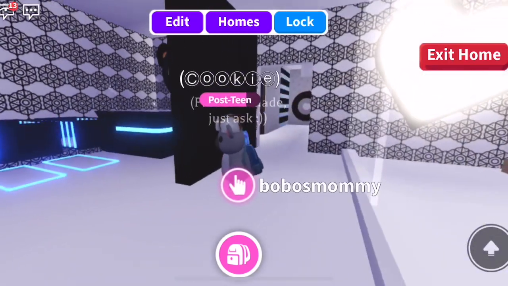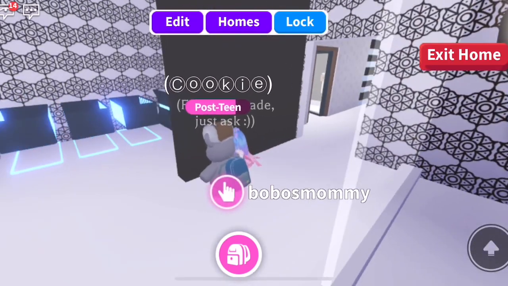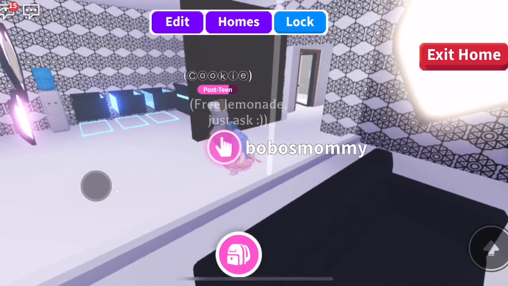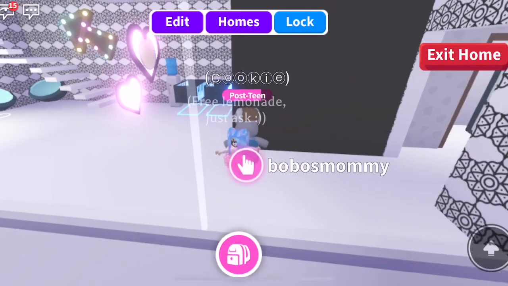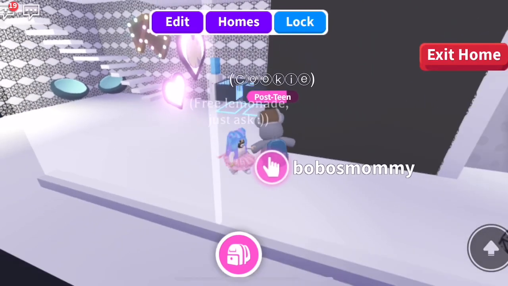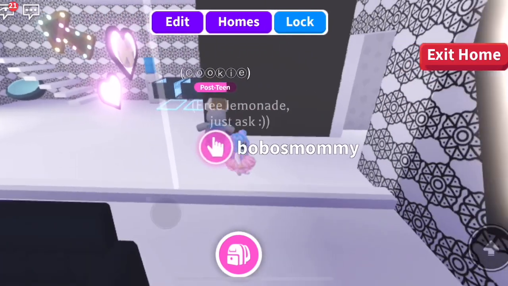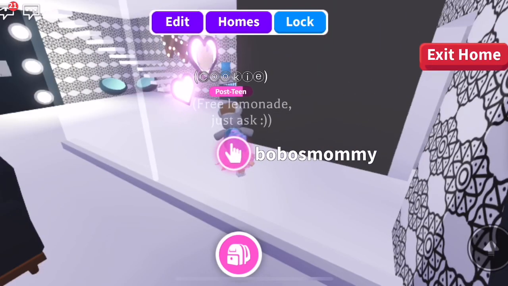I know there's a lot of scammers out there who say, give me your pet and I'll do it for you. I would never ever trust anyone and give them my pet just to have them change the name. Although the only way you can have someone change the name is to give it to somebody, or you can do it yourself. But no one can change your name for you. So I'm going to show you how to do it.